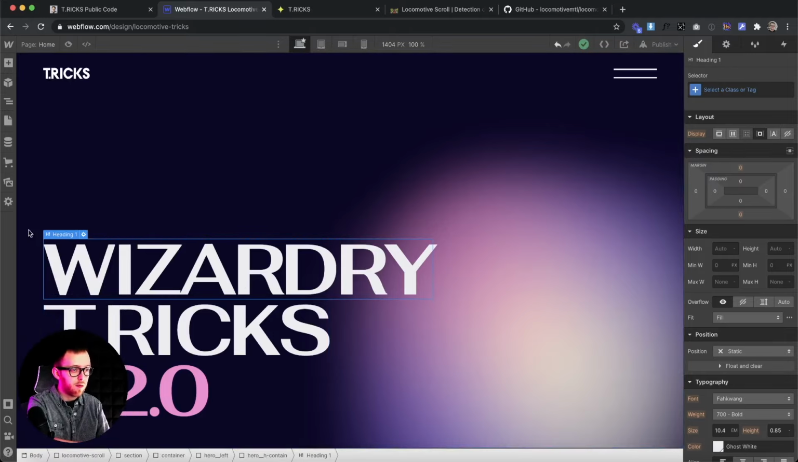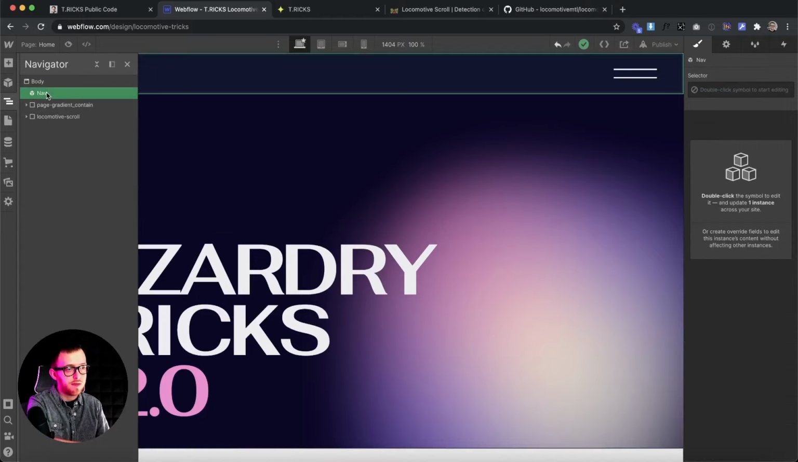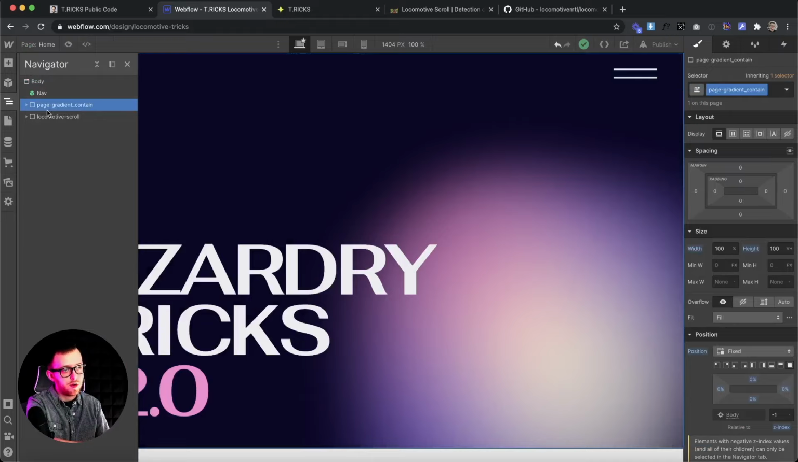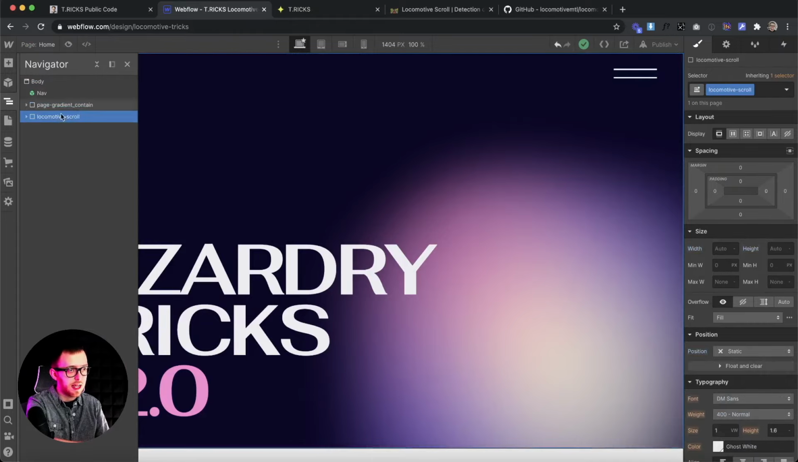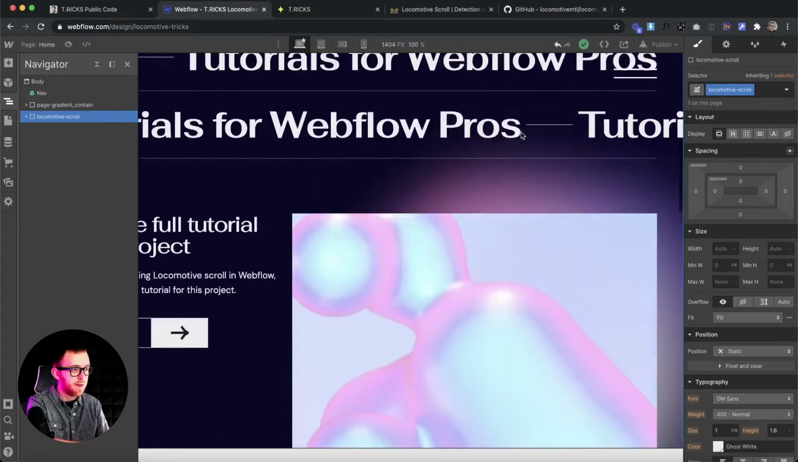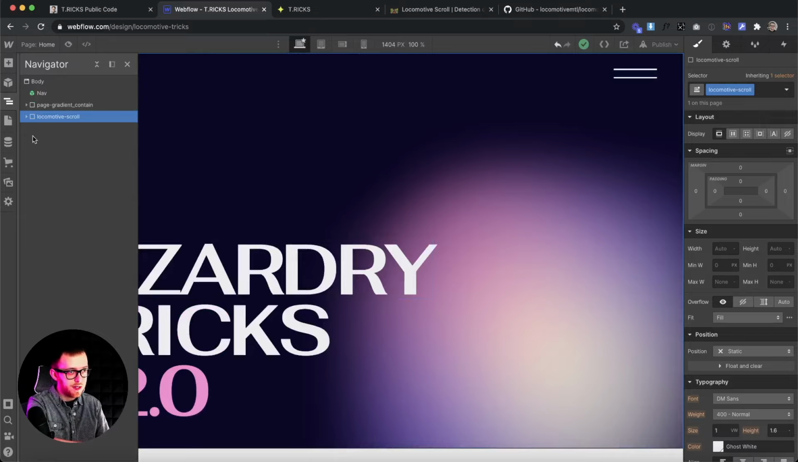So we have to decide what we want those animations to be. Also, if you're going to have anything that's fixed, like a nav bar for instance, that needs to be outside of your Locomotive Scroll div. That way it can actually still be fixed while the rest is being moved with CSS transforms.